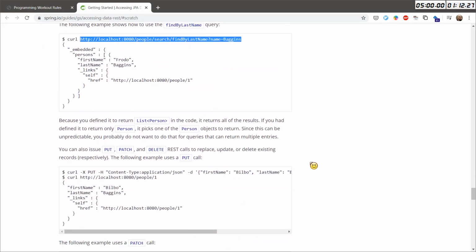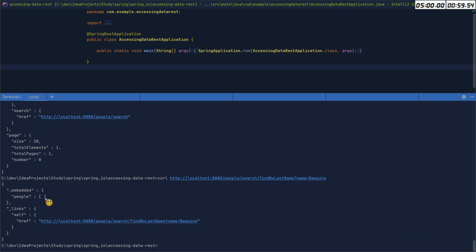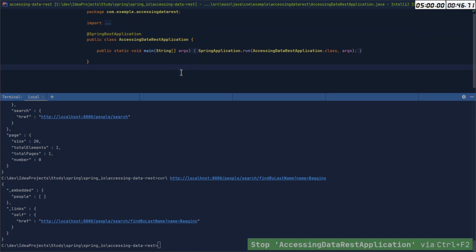Because you defined it to return a list of person in the code, it returns all of the results. If you had defined it only to return person, it picks one of the person objects to return, since... Yeah, but I'm asking for name and I changed it to name x66, so it will not work right now.